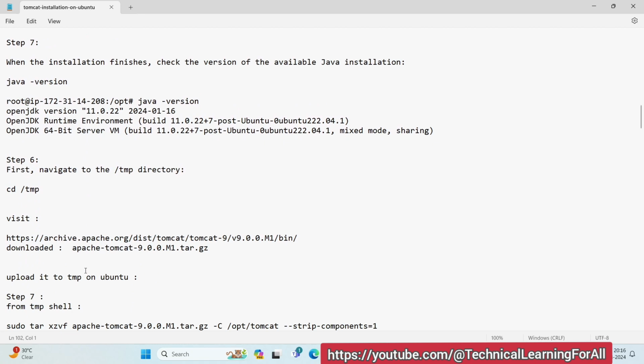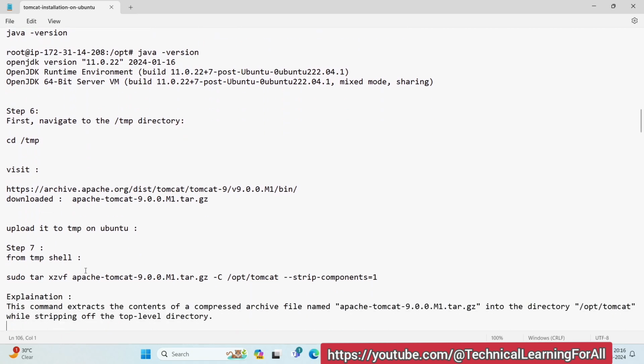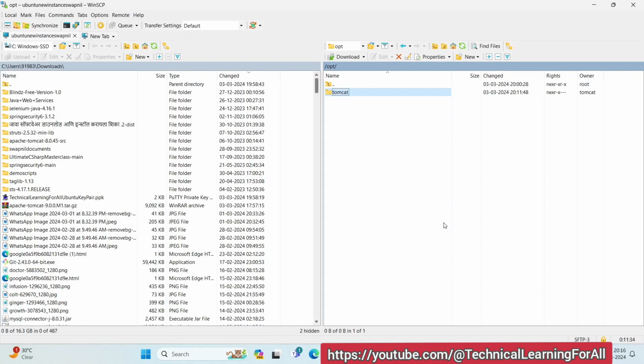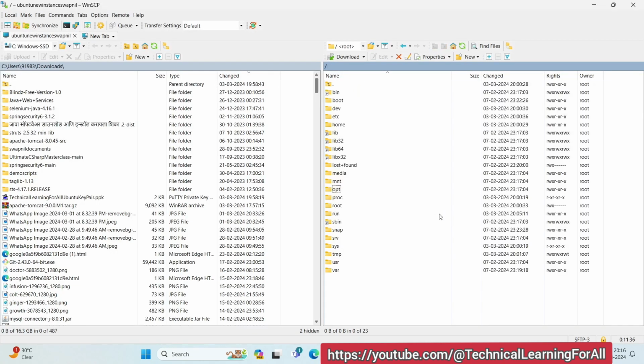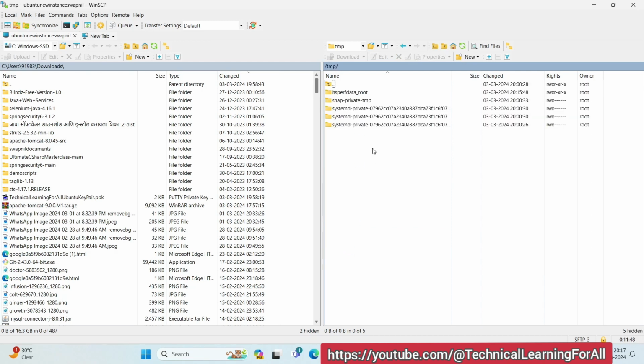Now the next step is to move to the temporary folder. If you check here on the Ubuntu machine, we have different folders: boot, dev, etc, home, lib, run, tmp. So we want to move to the tmp folder now. We are here at this time, just refresh, there is nothing.